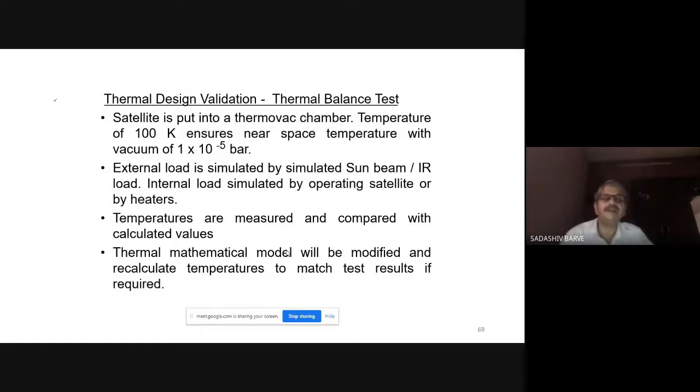So this kind of uncertainty, once you are talking about 100 degree Kelvin, does create a built-in error of the order of around 1.5 to 2 degrees by simulating not 0 K but 100 K. But by virtue of facility limitation, since we are using comfortably liquid nitrogen, this particular thing is kept in mind and easily it can be simulated. Then external load is simulated by solar simulator or sunbeam, or sometimes with IR load.